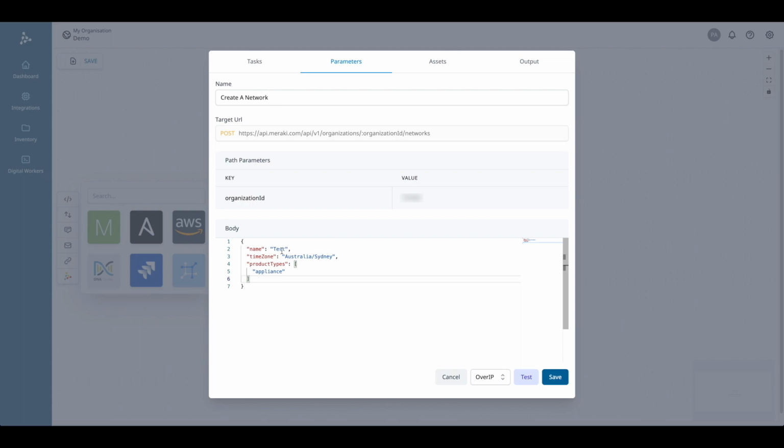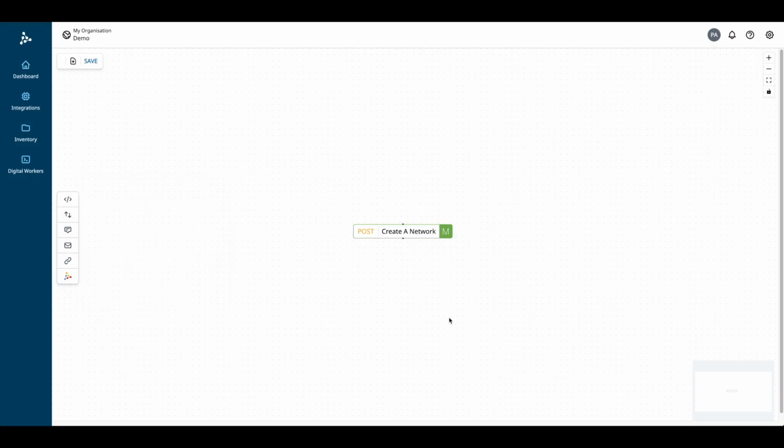Now that we know this action is working as intended, we're going to make a couple of changes so it's more useful to whoever wants to run this digital worker. We're going to create a variable using double curly braces notation so that the worker knows to ask for input at runtime. To make inputs on the run form, we need to use the form dot notation and then provide a name for the field. I'm going to call this field network name. This will make a little more sense later on. With everything in place, we can save this task and move on to another task type.